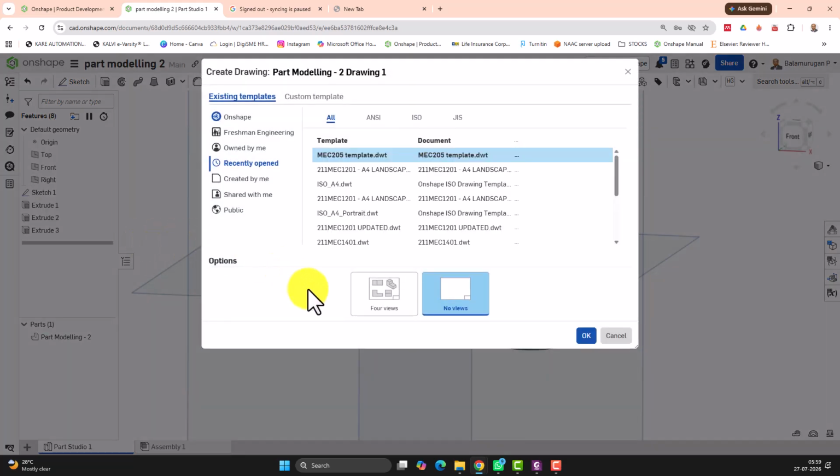So here you can select the template you want. So MEC 205 template. Then you select the 4 views. Okay. So here the default projection is the third angle projection views. Okay. So click on this one and click on OK.